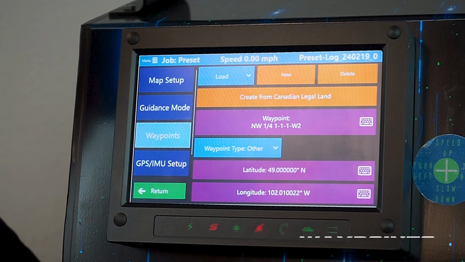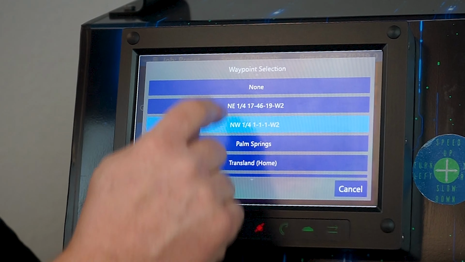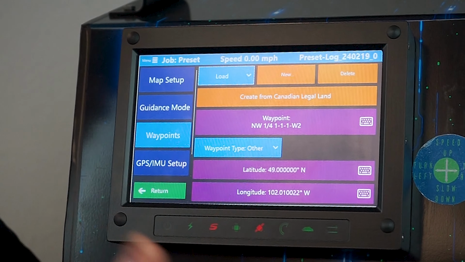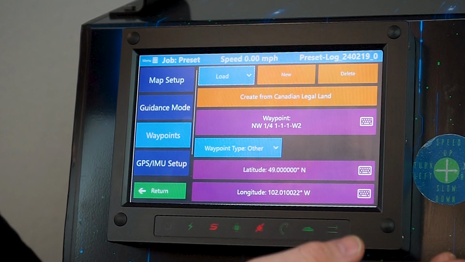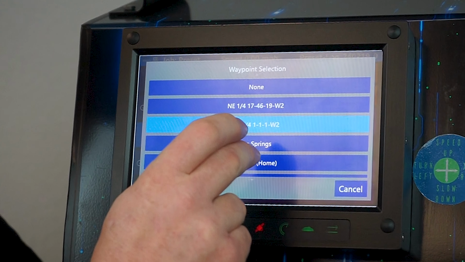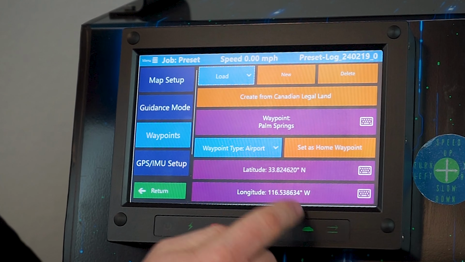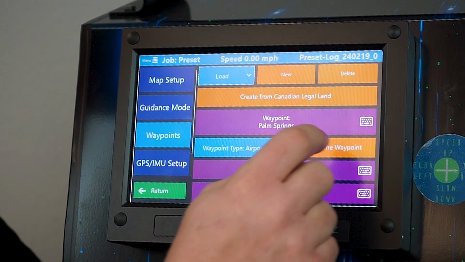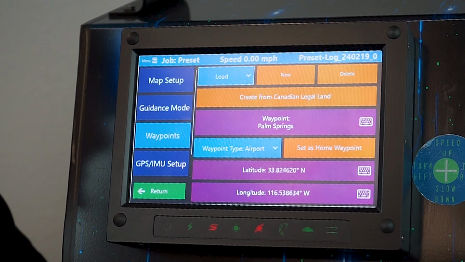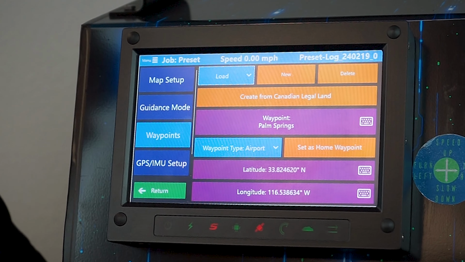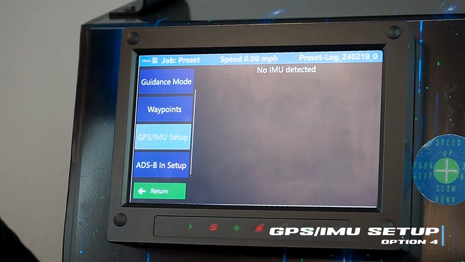From here, we have waypoints. You're going to be able to create waypoints and be able to come in and set and look up waypoints. You can drop waypoints from a hotkey, come in and name them, and set them as home or different locations. So if I come in here and click Palm Springs, where the NAAA was this year, I can go in and say, hey, here's my location to the airport, and I can set it as a home waypoint. Then you can set a hotkey on your main screen, and you can click go home, and it'll navigate the airplane back to home.